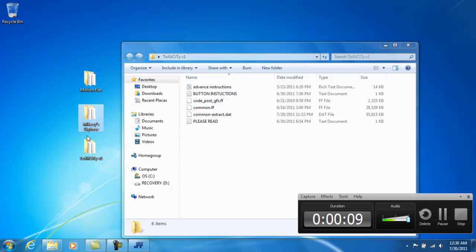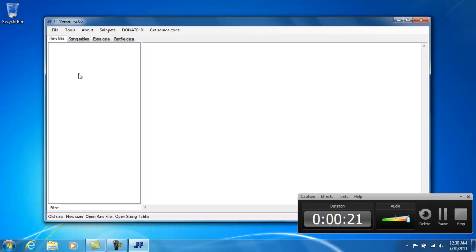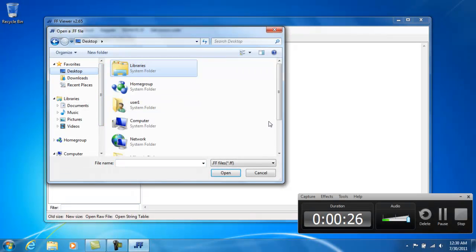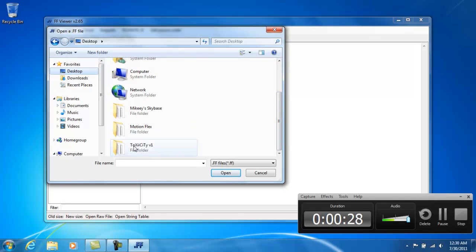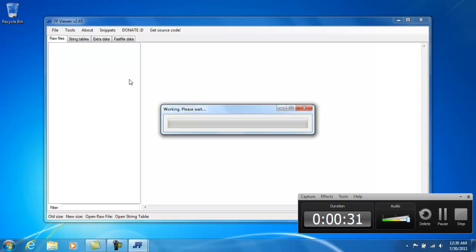I'm just gonna show you how to edit these patches right here: the ToXiiCiTy V1, Mikeey Skybase, which is basically interpreter principle, and motion flex. And in the motion flex, I'll show you how to change your clan tag too. So let's get started. First, you want to open up FFViewer. Then you open, we'll do the ToXiiCiTy first. Then you open the common.ff, and you just wait for it to load.